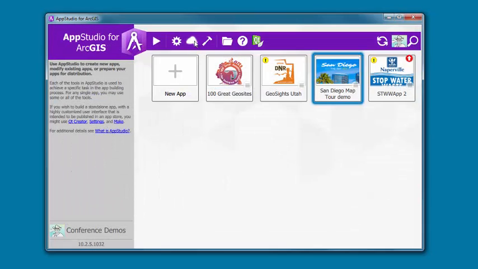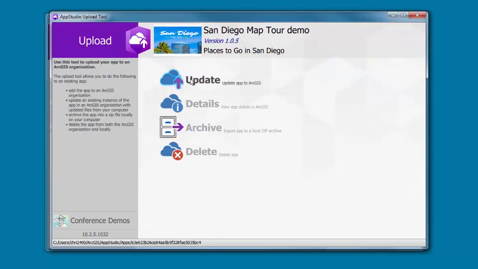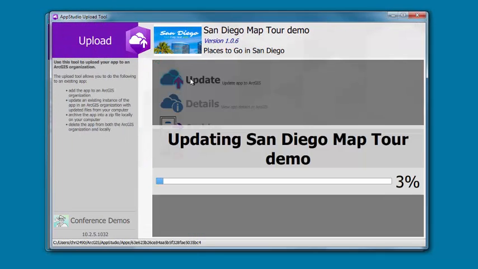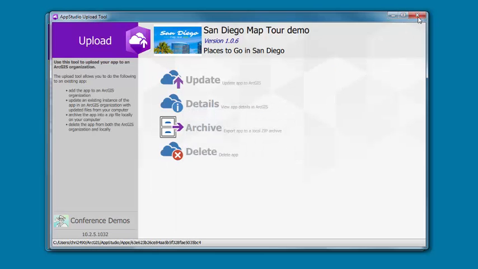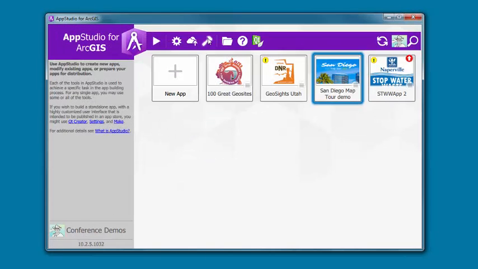Now we need to upload this to ArcGIS Online, where our app is going to be stored and built. So we'll click the Upload button to upload our app to ArcGIS Online. Now that it's uploaded there, let's build this signed app.